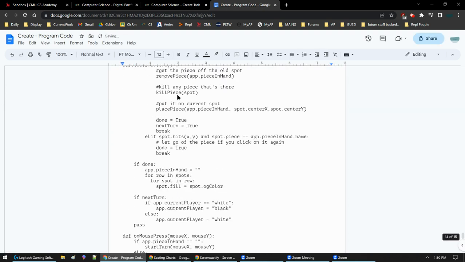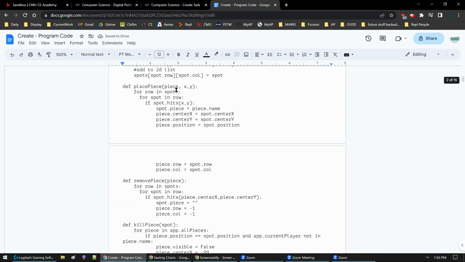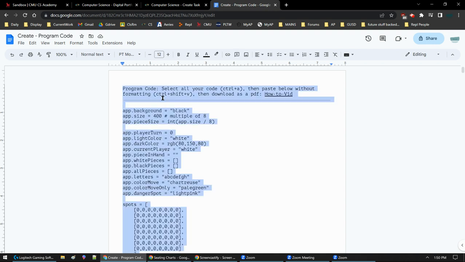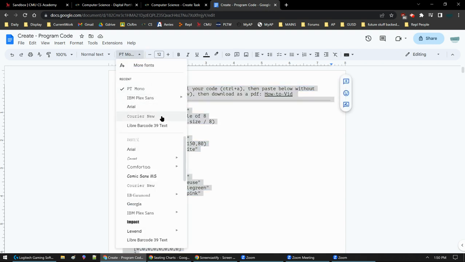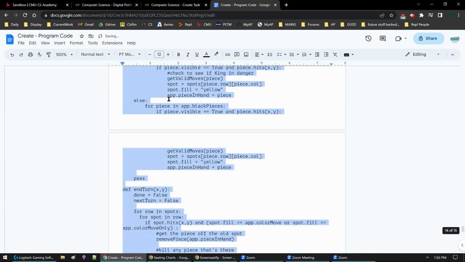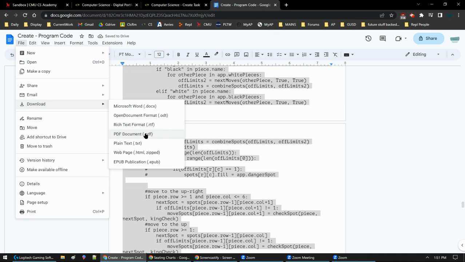Control Shift V will paste using the formatting that's already there. So the formatting already here is 12-point font. I have half inch margins, and then I'm using P2 Mono. You could use another monospace font. I like P2 Mono personally, but you can use Courier New. A lot of people do that. But anyway, once you have all your code in here, you go File, Download, PDF.